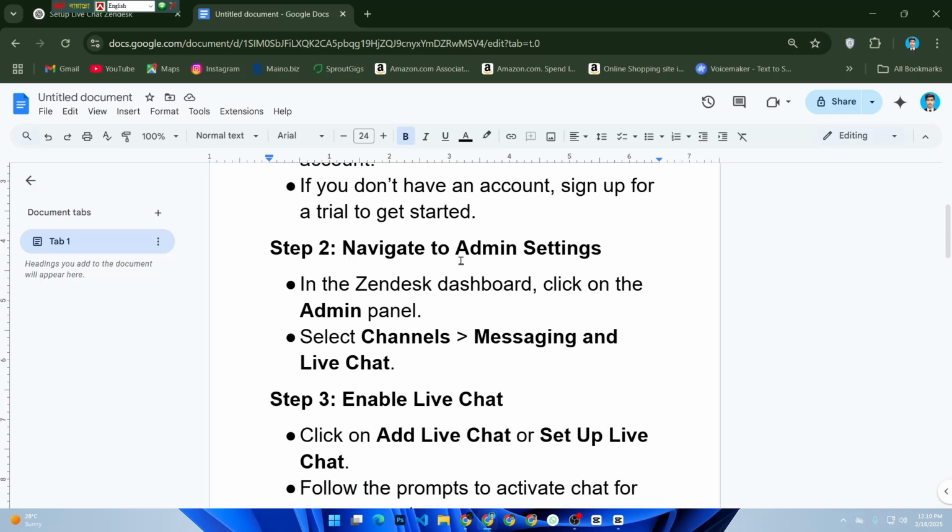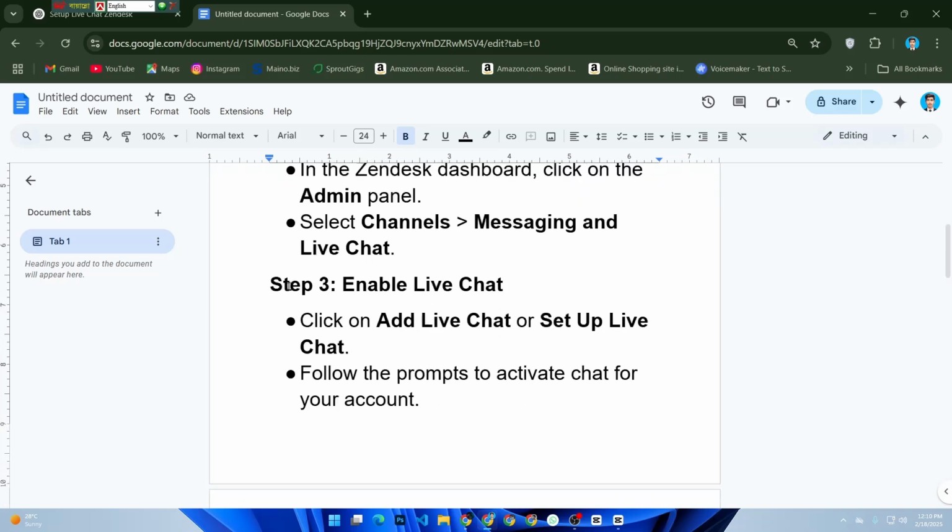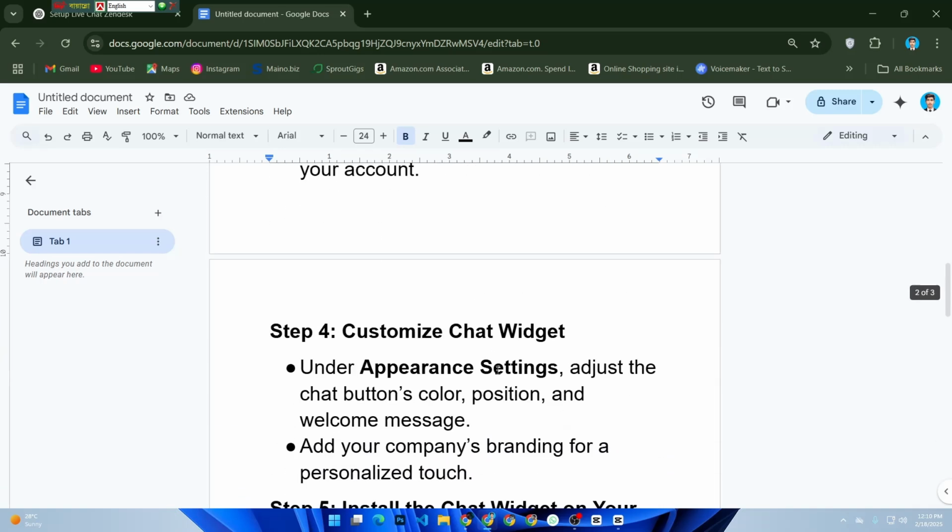Step 2. Navigate to admin settings. In the Zendesk dashboard, click on the admin panel, select channels, then messaging and live chat. Step 3. Enable live chat. Click on Add live chat or Set up live chat. Follow the prompts to activate chat for your account.